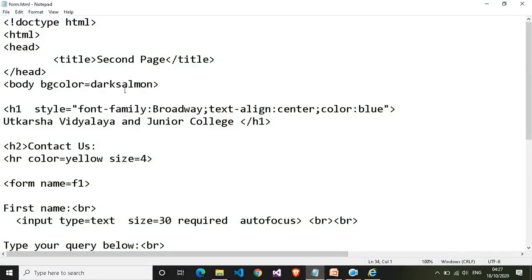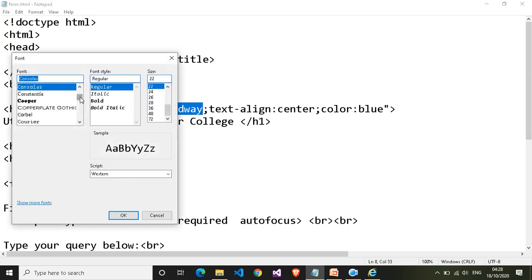Now let me show you one more thing. See, in the h1 tag I have used font family. The name of my font was Broadway over there. Now how to set this font name? You have to click on format, go to font. So these are the different fonts available. You can select any font of your choice.